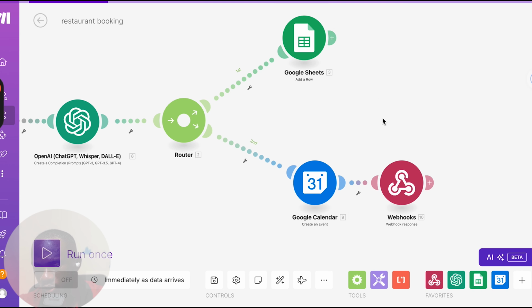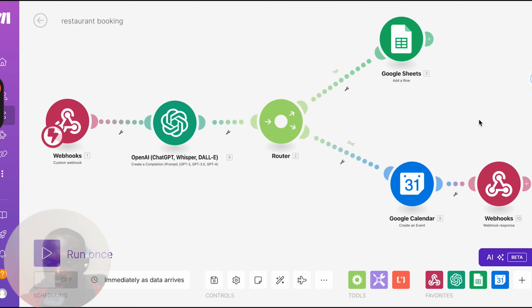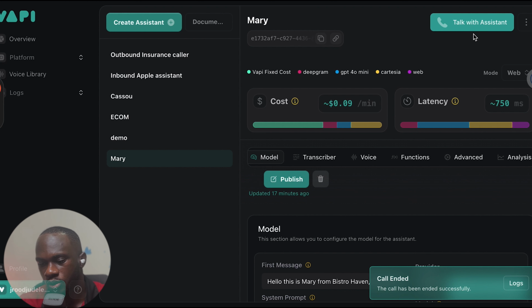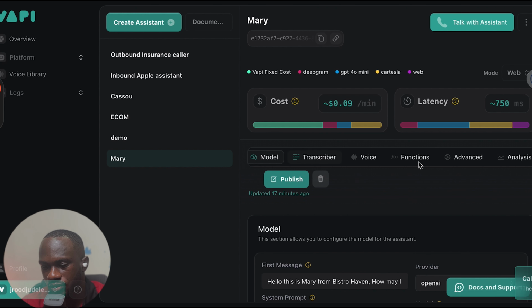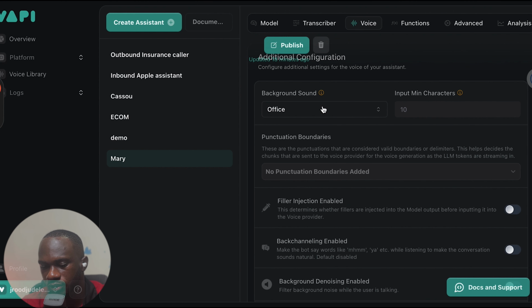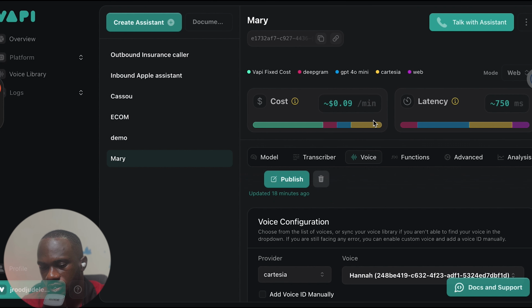So here we're set. We already set up our scenario. It should be going pretty well. So let's go back to our VAPI to give it a test. What you have to do here is click on run once. I forgot that I put a background sound. So we're gonna need to go to voice, and then change the background sound from office to default. Let's put it default, and then we click on publish.